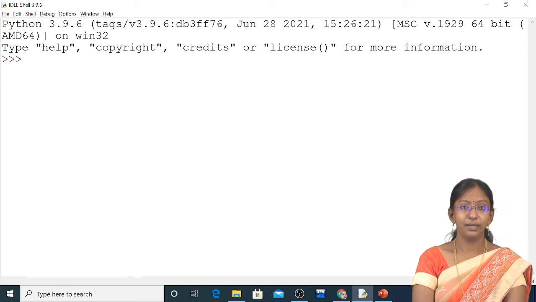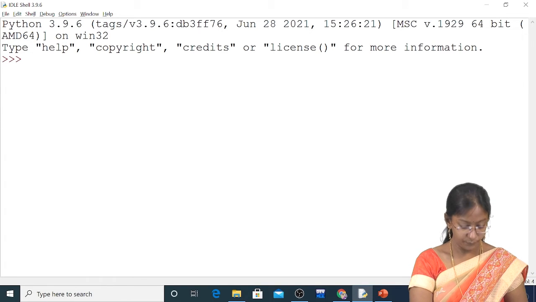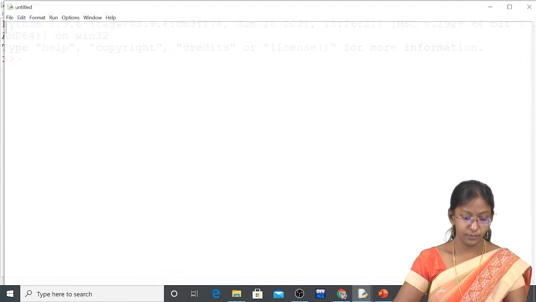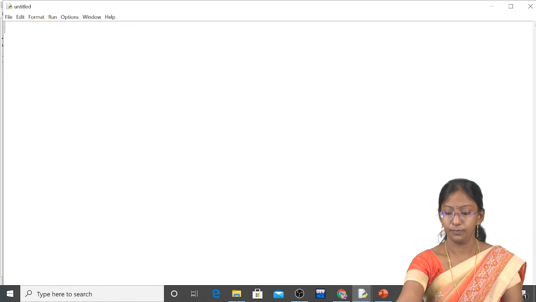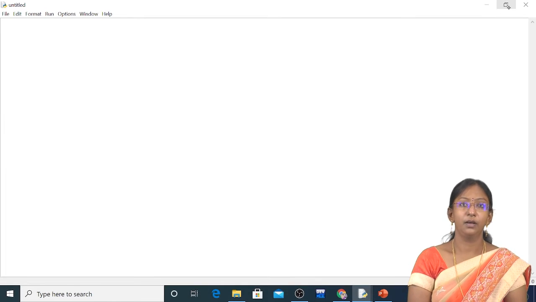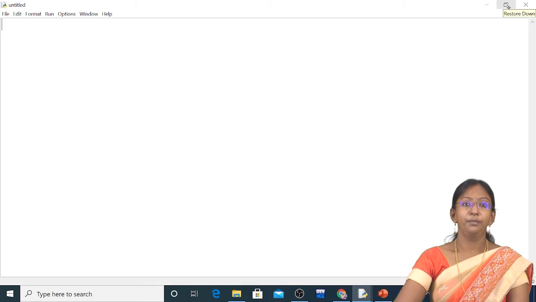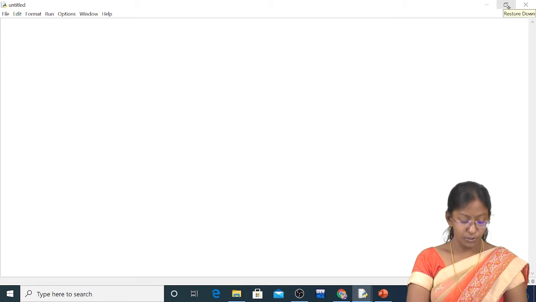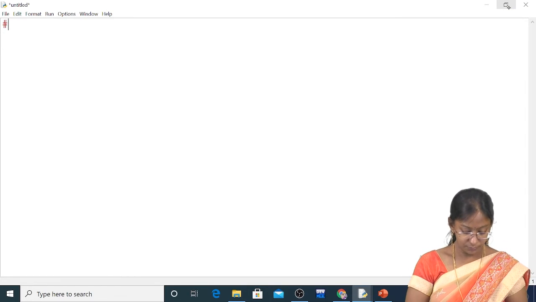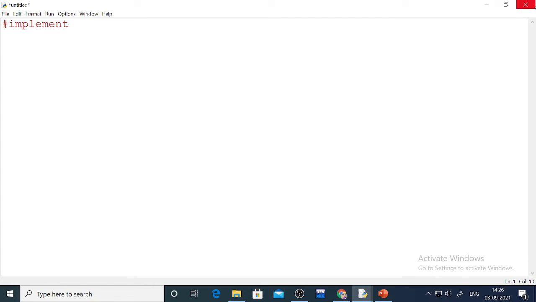Okay guys, let's look at a program on double-ended queues. Right, so this is the implementation of double-ended queues. Let me give that a heading: Implementation of double-ended queues.